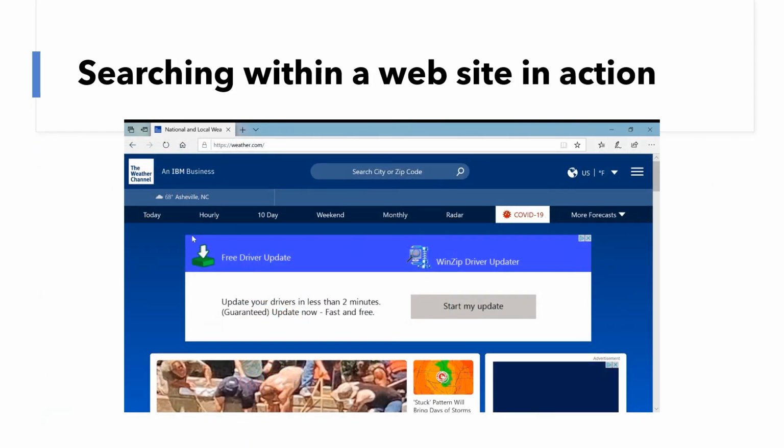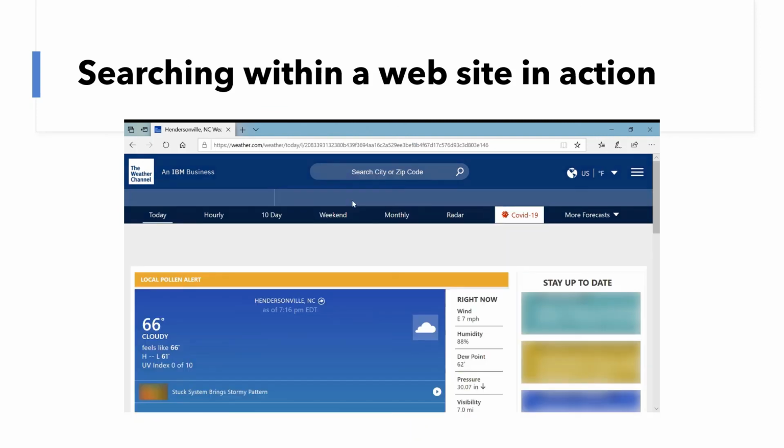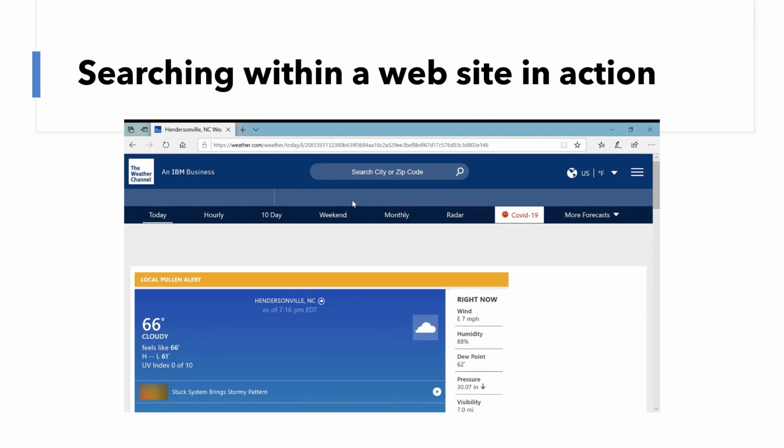Okay, let's see an example of that in action. So here we go. You can see up here, there is the search box. I'm going to type in Hendersonville, North Carolina, and see it gives me some options I can pick from. So I'm going to pick Hendersonville, North Carolina. And once I click on that, it loads my results for Hendersonville.